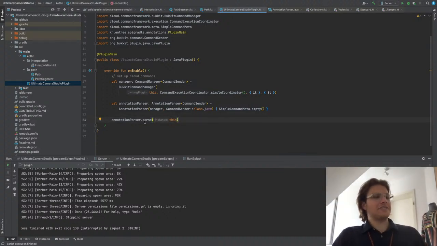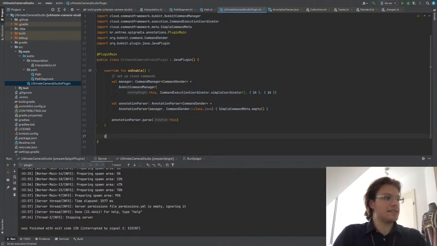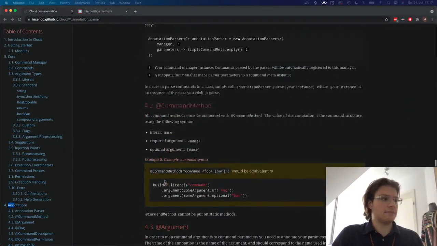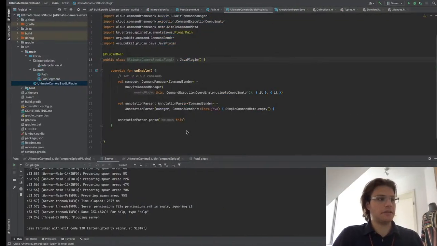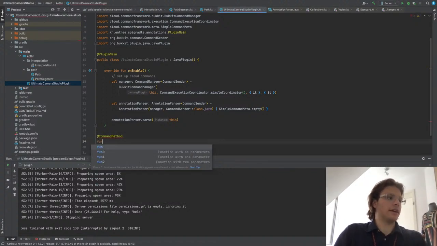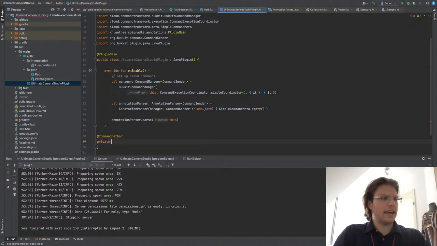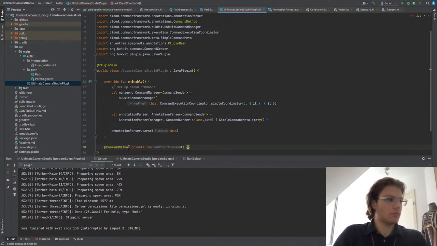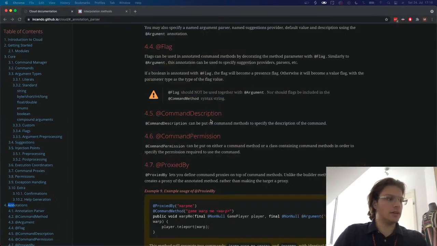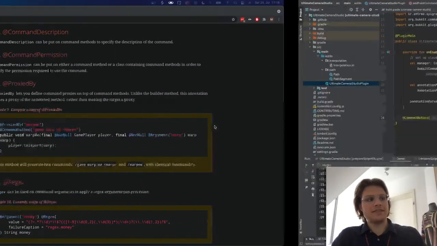So we are parsing the annotations of this class, which means that anything we write in this class here, the Ultimate Camera Studio plugin class, each function that is annotated with @CommandMethod is going to be run or available as a command. I think they can be private. What do we need here? I always need examples. Always give me an example and I'm happy.